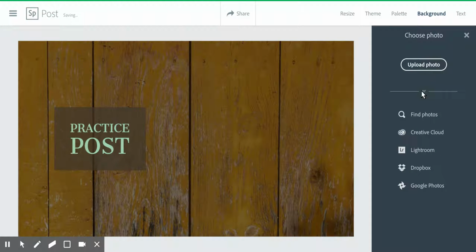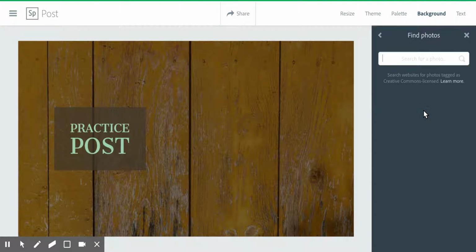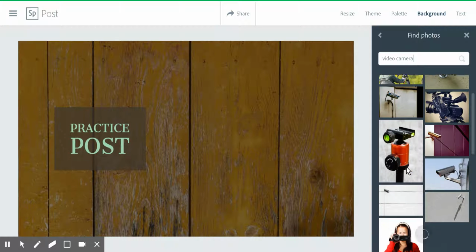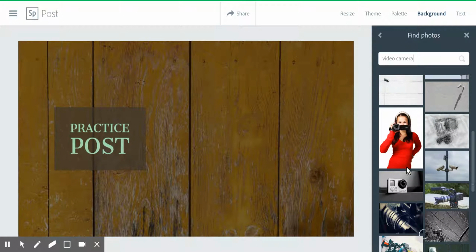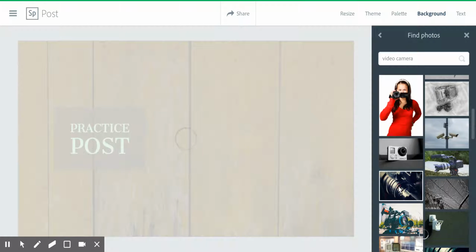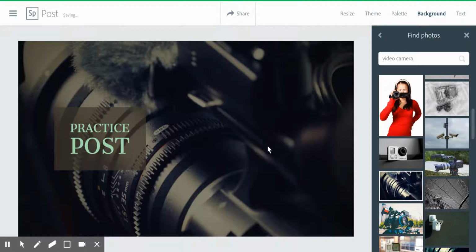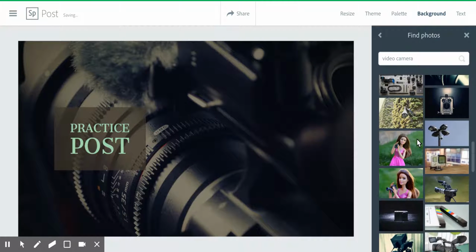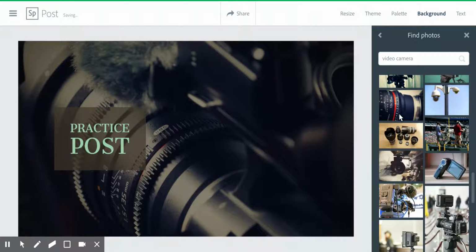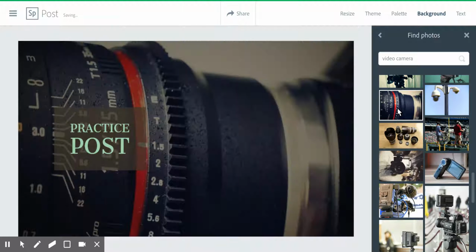So what you can do is upload a photo, your own individual photo, or find photos within the database. So if I'm doing a YouTube practice post, and maybe I want to have a video camera in the back or something like that, you can go ahead and search that, and then it will actually give you different images. So maybe we want this. So you just select your image, and it'll actually put it in there for you. So that's really cool. It actually is just searching their database, and you are just inserting images into your picture. So it just depends upon what you'd like.